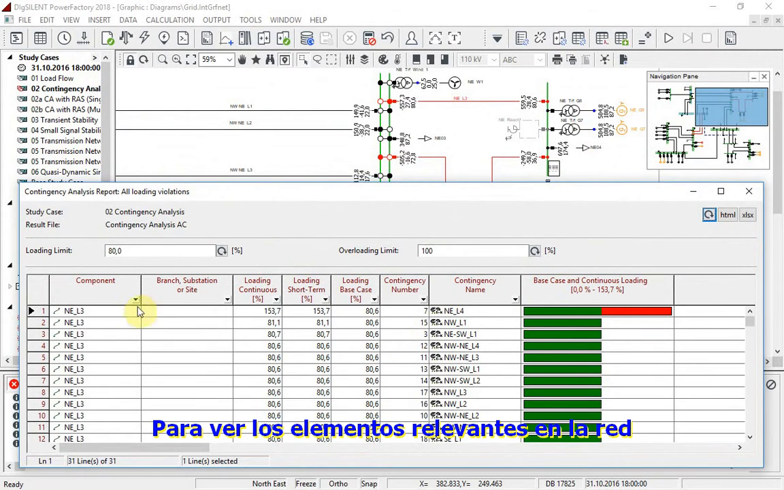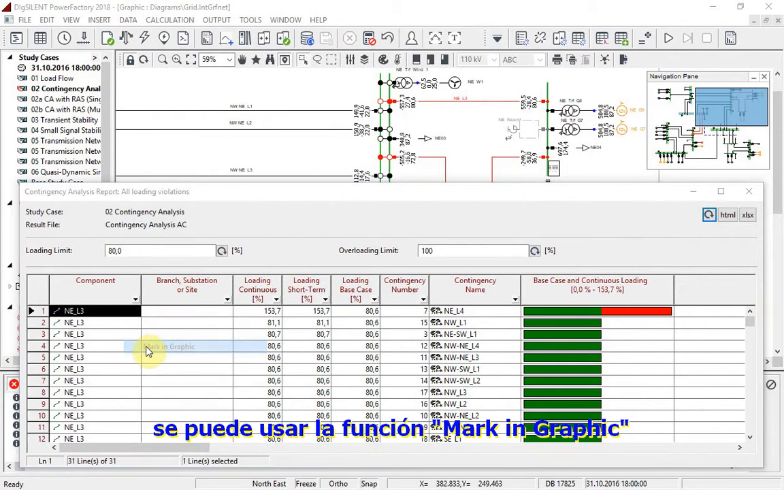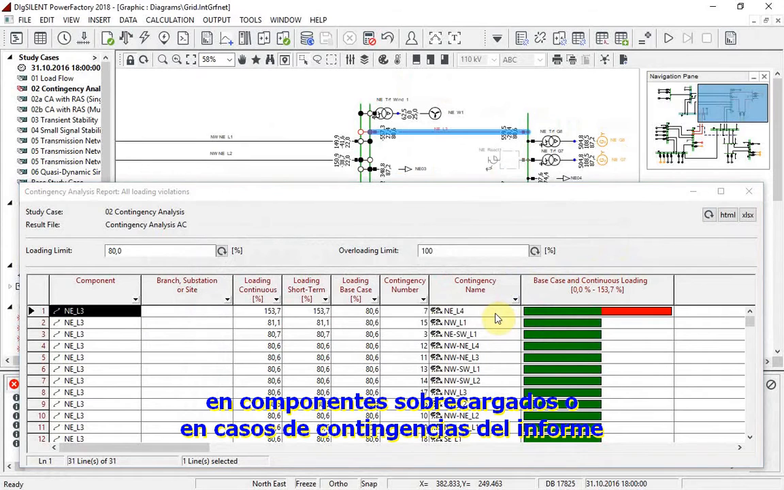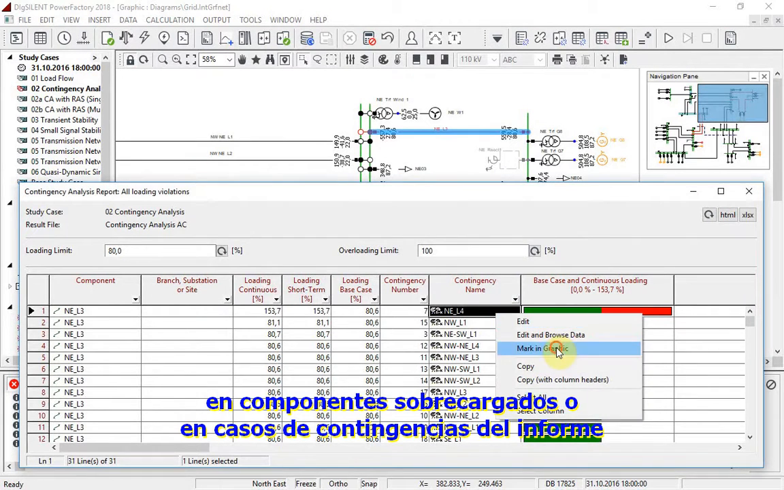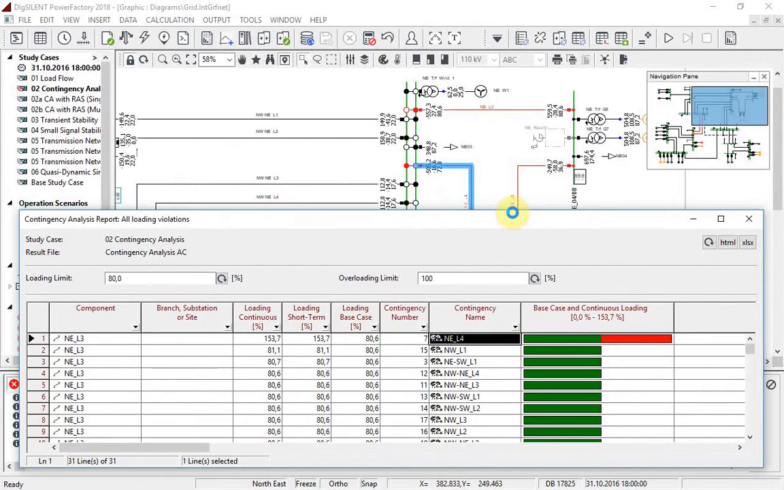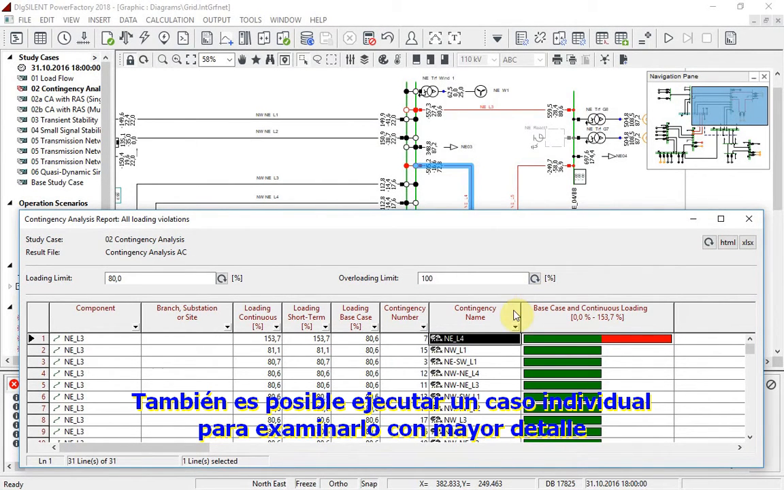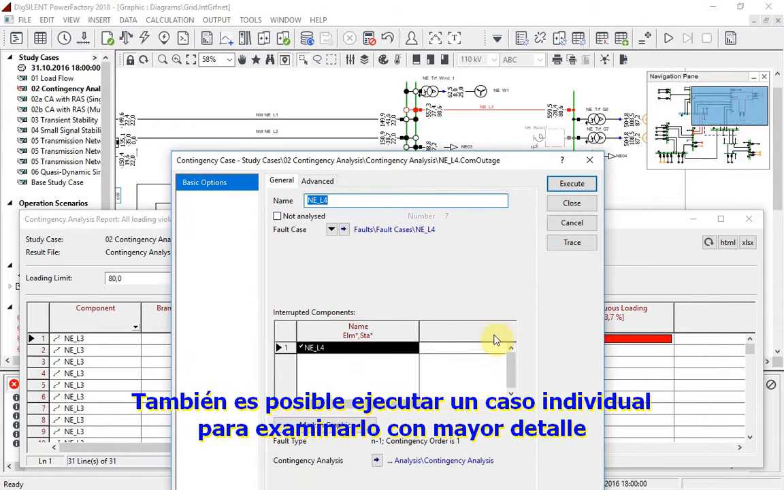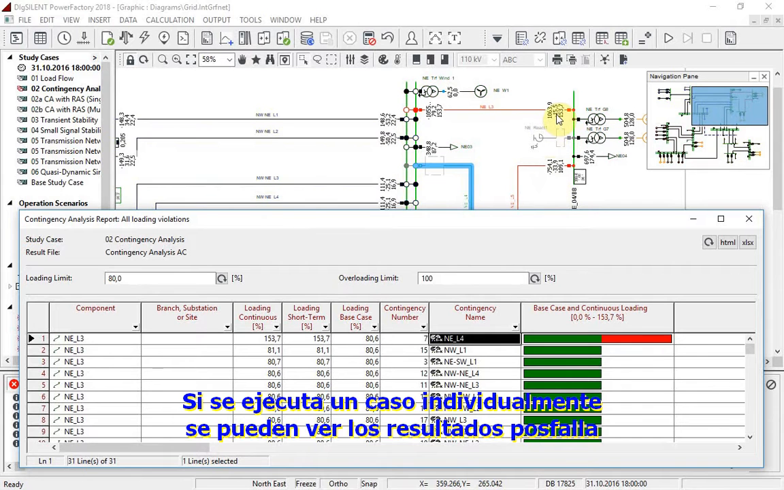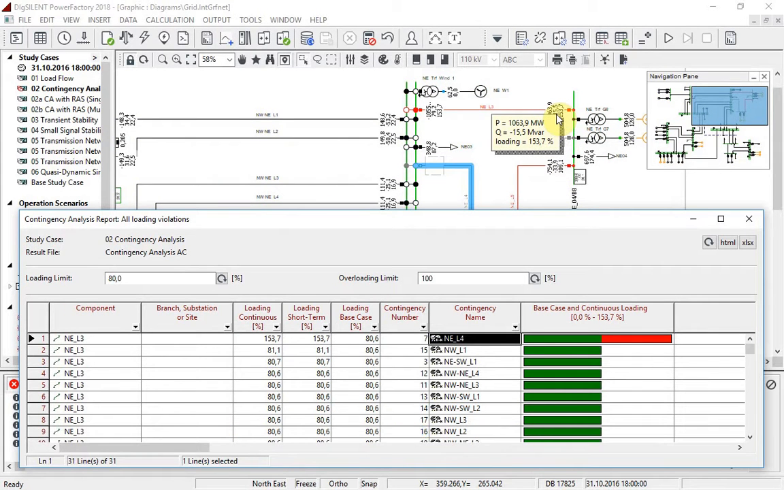To see the relevant elements in the network, the mark-in graphic function can be used on overloaded components or contingency cases. From the report, it is also possible to execute an individual case to look at it in more detail. If a case is executed individually, the post-fault results can then be seen in a filter or on the graphic.